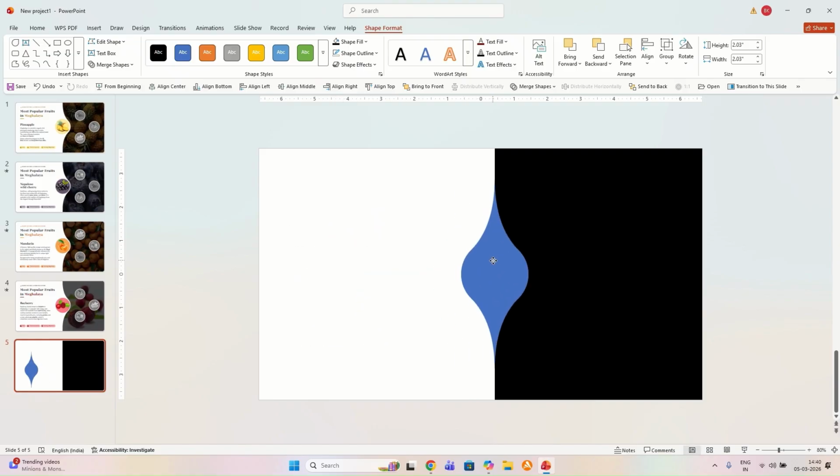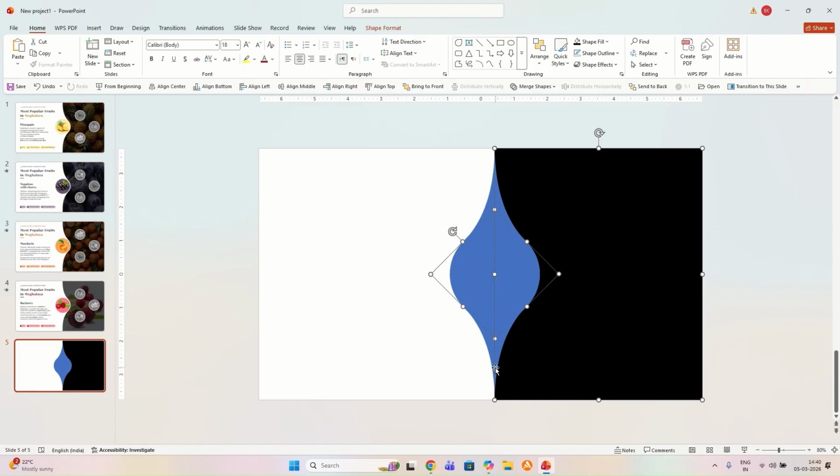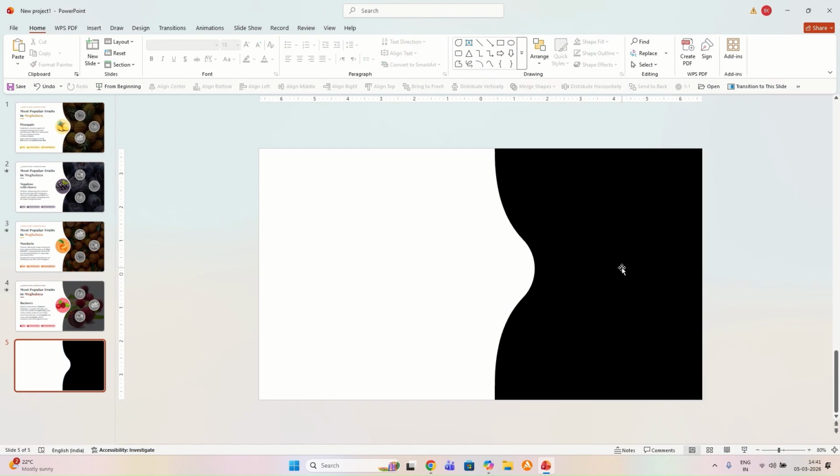I'm going to select these two shapes and drag them on the slide like this. Now I'm going to select this black shape and then these two blue shapes. I'm going to go to Merge Shape and select the option Subtract. I'm going to duplicate this shape now.